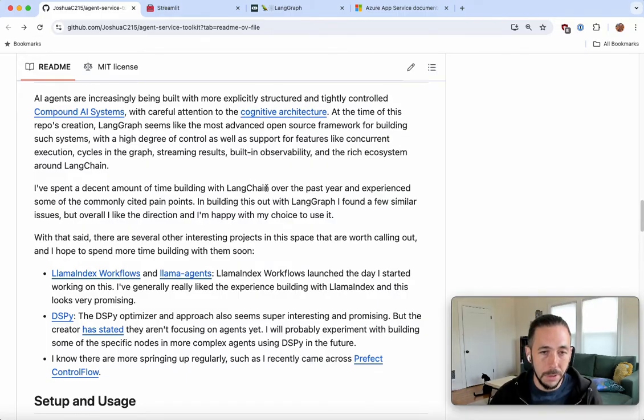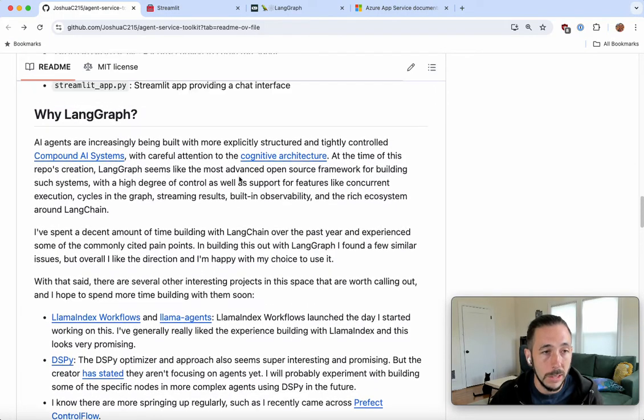I've built a decent amount with LangChain over the past year and change, and I've definitely run into some of the pain points that are often cited with LangChain. But I did find I generally had a better experience building with LangGraph, and also it seemed like LangChain has continued to smooth out some of the issues that they've encountered. So overall, I'm pretty happy with that choice.